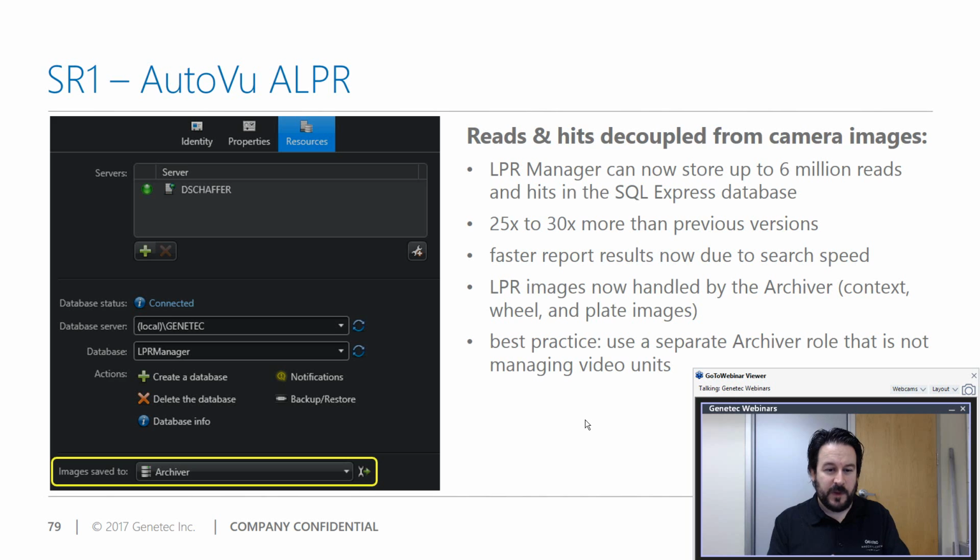This is really something that behind the scenes is kind of huge. We've decoupled the reads and hits from the camera images themselves. So if we're taking a look in the actual LPR Manager resources, what we need to do now is specify which archiver we're going to use, because the archiver is now handling all of those images. So all of them.